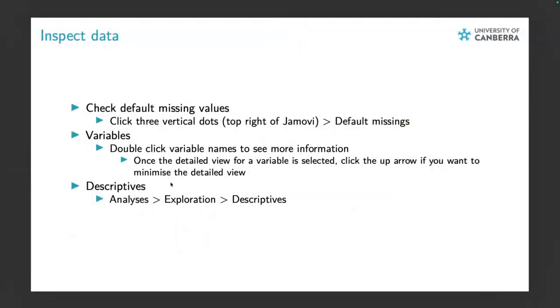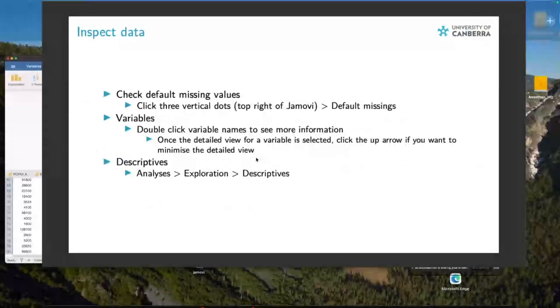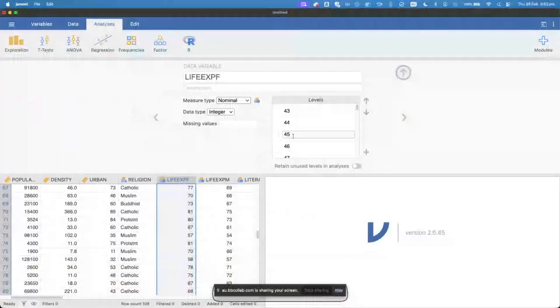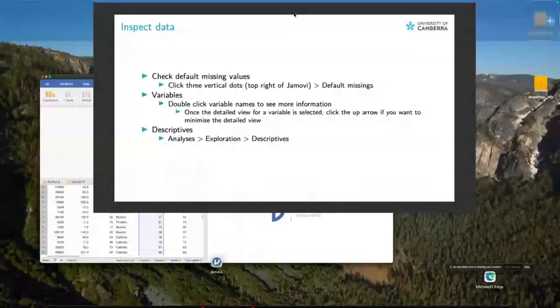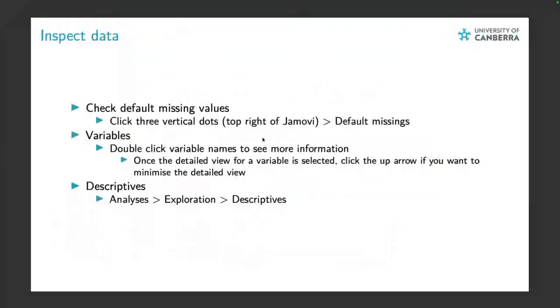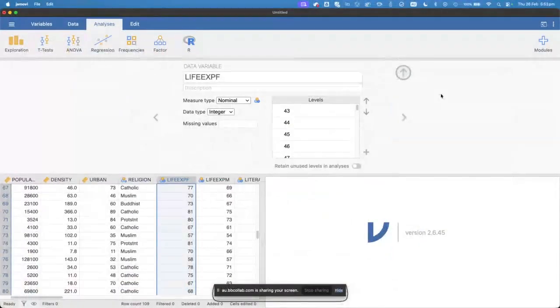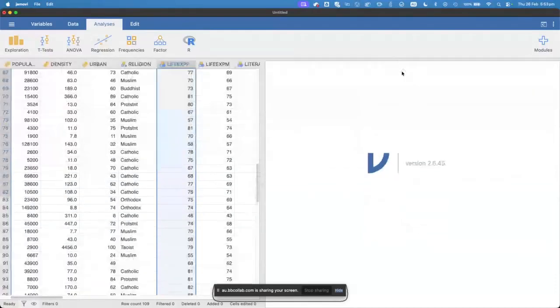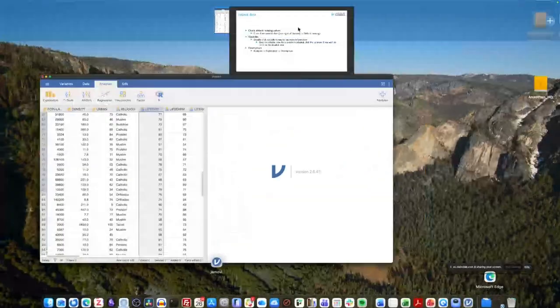And we've talked about the default missings. We've talked about clicking on a variable to see more information, which is what we see there. And then, oh yeah, say you're here and you're like, what do I do? How do I get rid of this variable? I don't want to see this anymore. You just press that up arrow. So click that up arrow and it all goes away. You get your nice Jamovi version again.